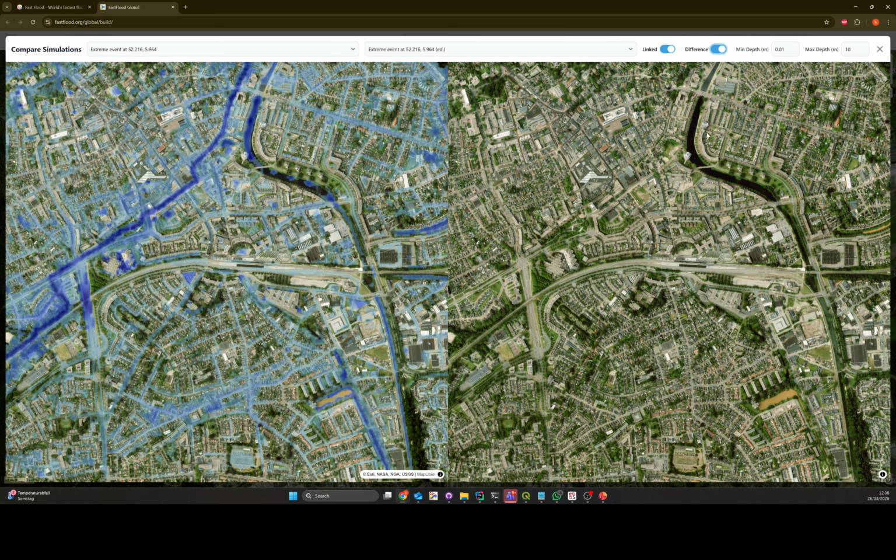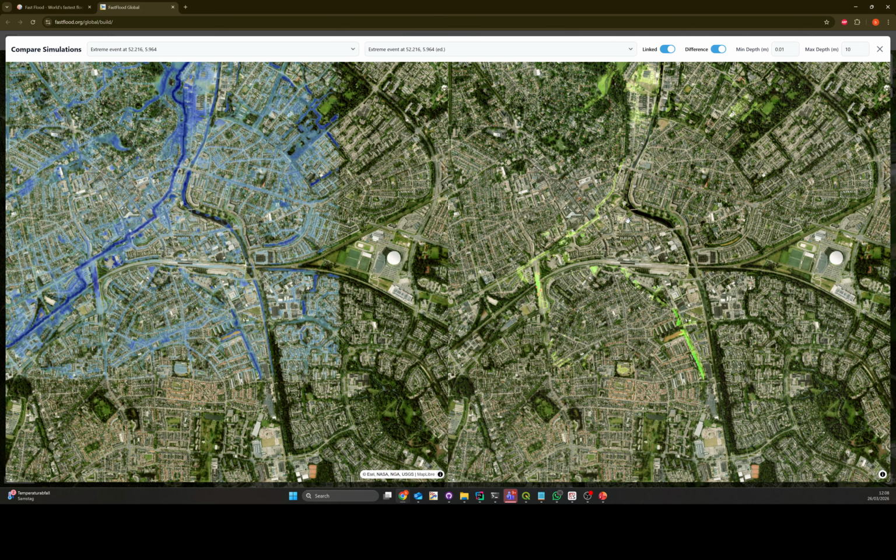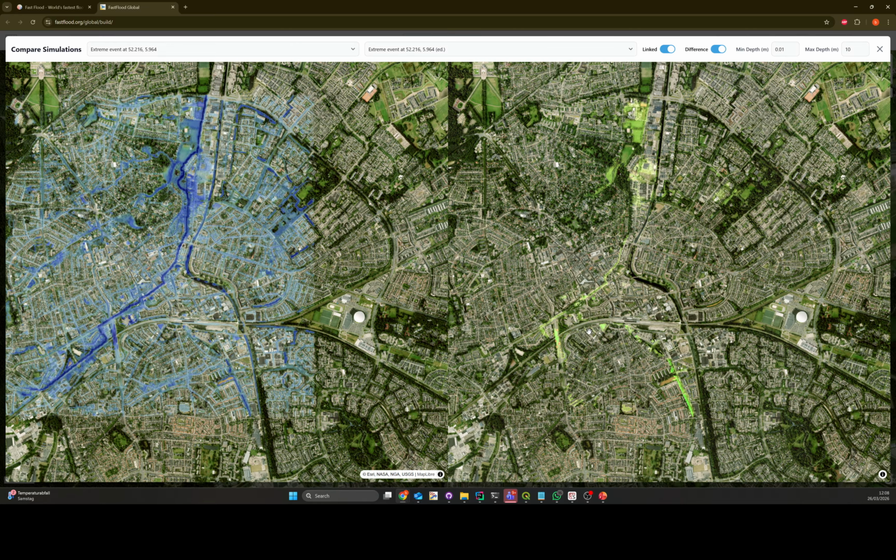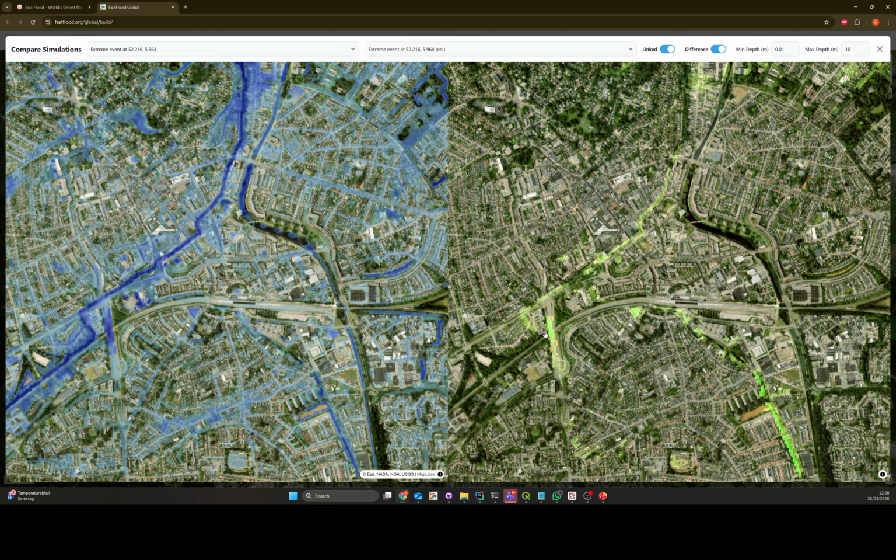And we can also look at the differences between them and see how this is going to reduce and also downstream result in a severe reduction in terms of flood depth. If I right mouse click, you can see that for several locations, even downstream, we see reductions of up to 30 to 50 centimeters of flood depth.